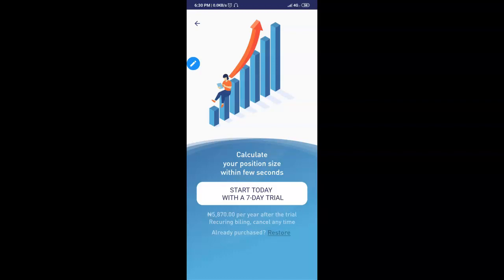You need to pay before you can use it. It's now paid, it's no more freemium, it's now premium. Here you can see on the screen they now have a 7-day trial. After these 7 days you need to be paying 5,870 naira per year. So it's a recurring fee.